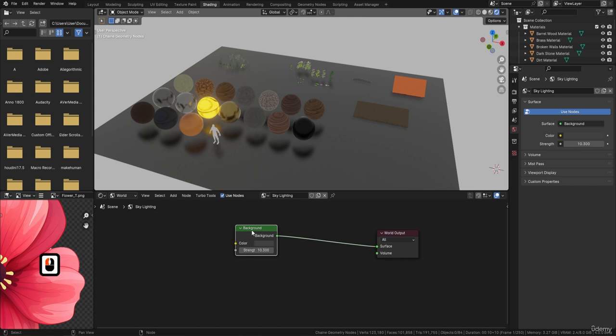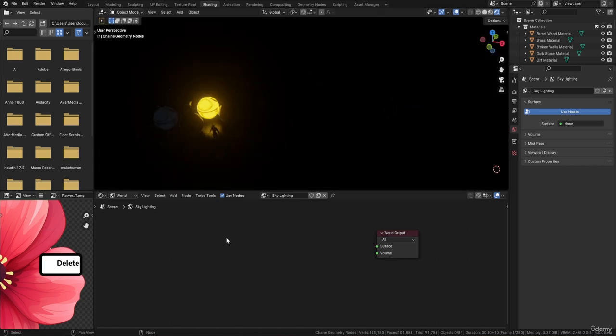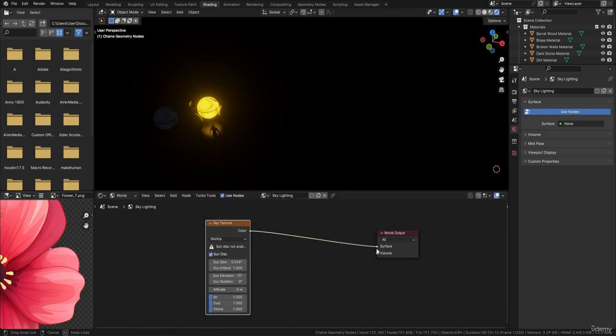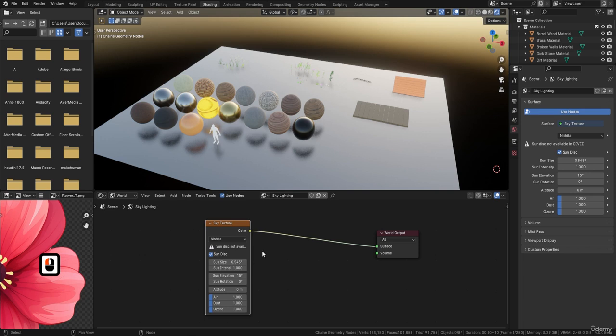So what I'm going to do is come in and delete that out of the way, and then bring in a sky texture. Let's press Shift A and go to search. So search, and then I'm going to type sky texture and bring that in. Then I'm going to plug this straight into my world output, like so.